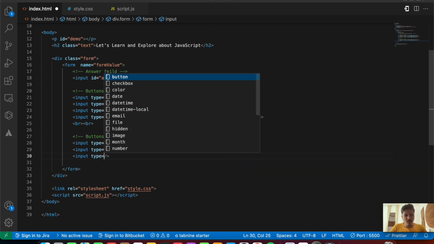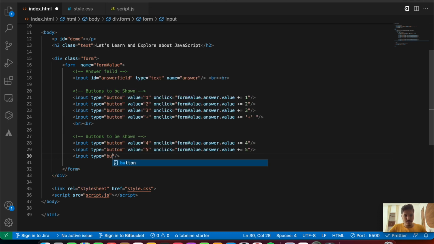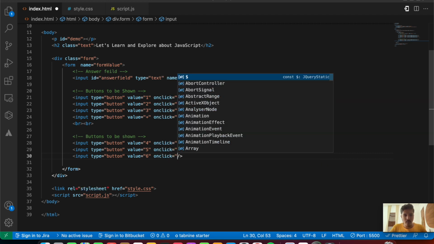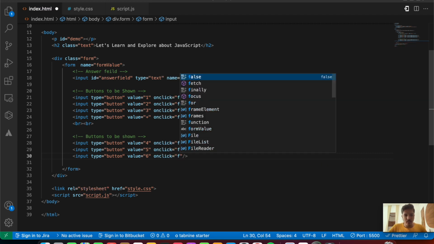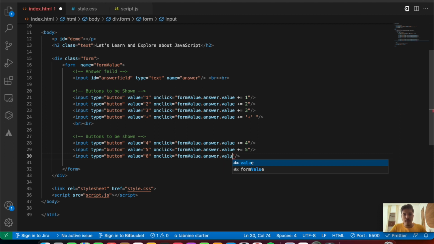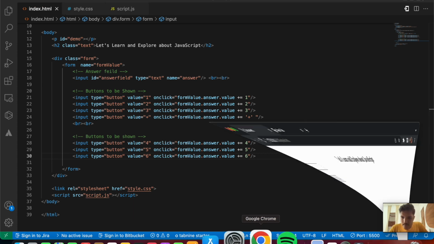So type is gonna be of again button, and the value is gonna be, so after 5 you're gonna initialize 6 over here. Okay, so onClick is gonna be basically our form value like this dot answer. It's gonna target the answer, and the value for this is gonna be basically 6. Okay, so let's save the file once, and we should see everything inside the second row coming properly.